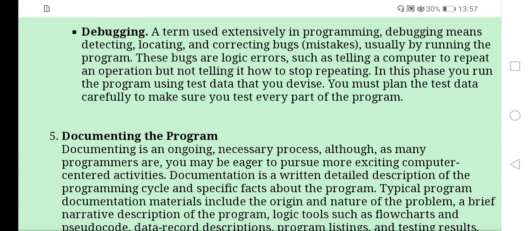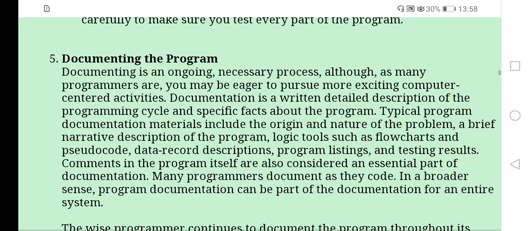Debugging. A term used extensively in programming, debugging means detecting, locating, and correcting bugs, mistakes, usually by running the program. These bugs are logic errors, such as telling a computer to repeat an operation but not telling it how to stop repeating. In this phase, you run the program using test data that you devise. You must plan the test data carefully to make sure you test every part of the program.